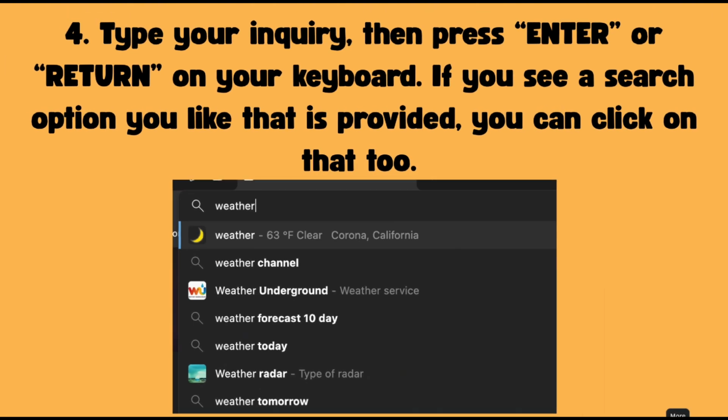After you type in what you want to search up, press enter or return on your keyboard. It should be on the right side of your keyboard and a long button, longer than any other letters or numbers in your keyboard. Once you do, results should show up. If you see a search option they provide that you like, you can click on that as well.